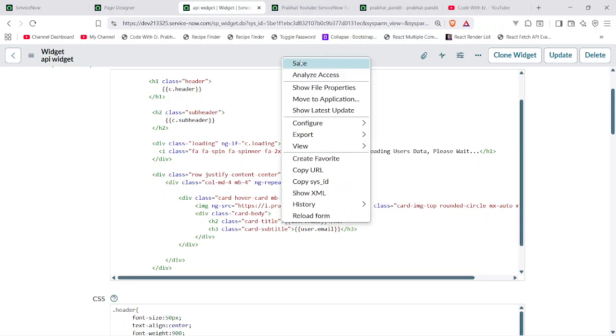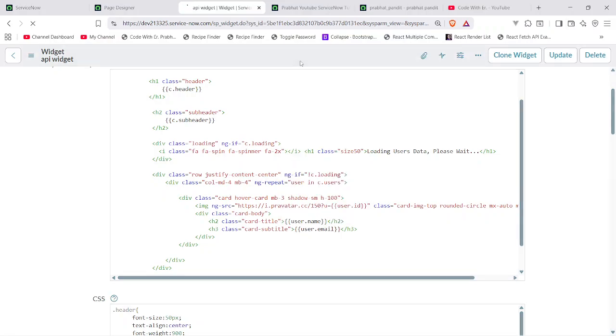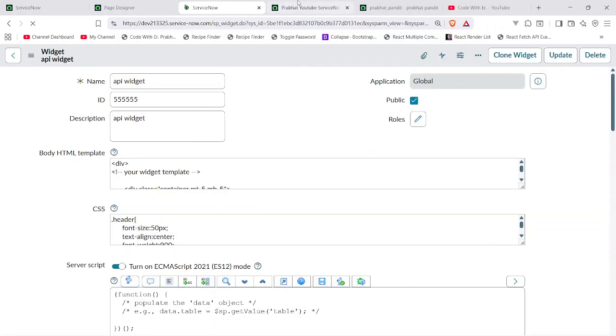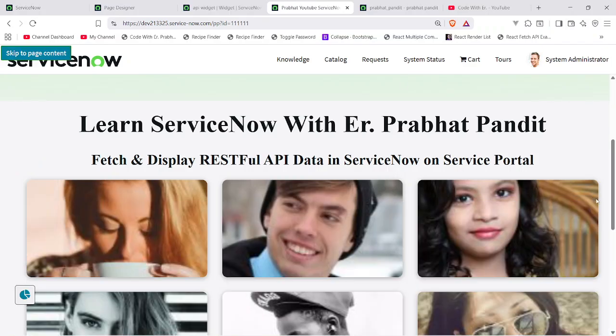So let's just save this page now. Just save it now, and now let's just close this. We don't need this now. Refresh this page now.